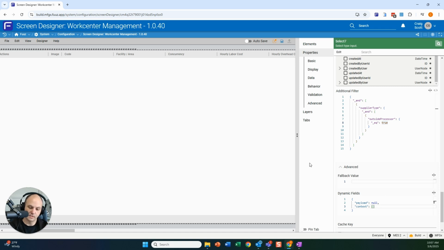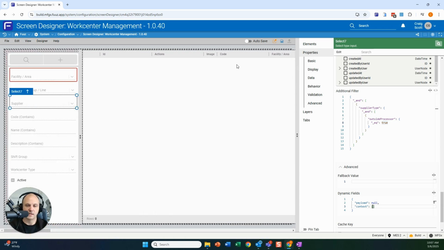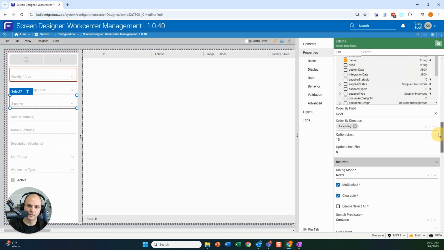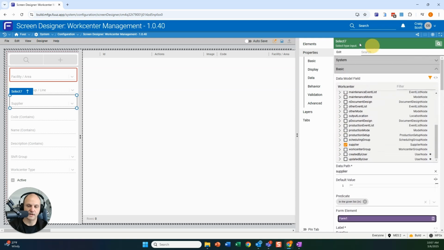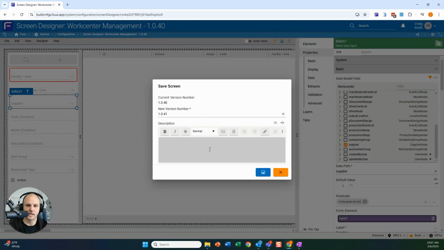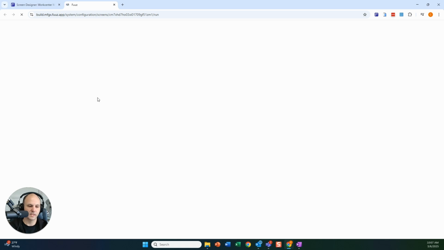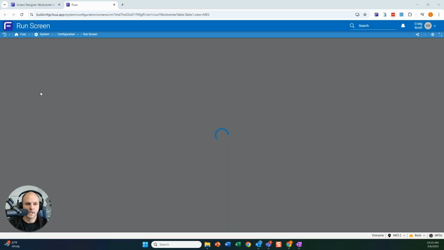It just makes it much more reliable to do that. That's the way I do it. So we just added a supplier input. It's going to filter on outside processors. And I think everything else looks pretty good. I'm going to go ahead and save this version. I won't deploy it because we're no longer using this version of the screen. Run it, and we'll see what that does.